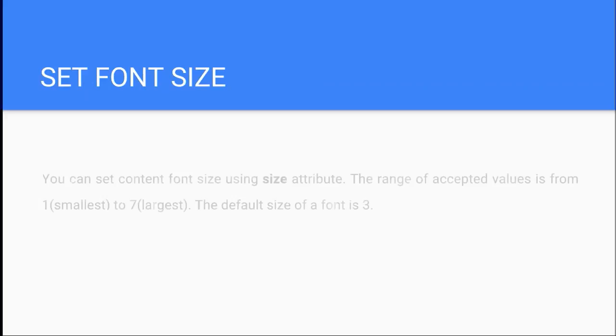Set font size. You can set content font size using the size attribute. The range of accepted values is from 1, which is the smallest, to 7, which is the largest. The default size of a font is 3. Let us have a look at an example for better understanding.